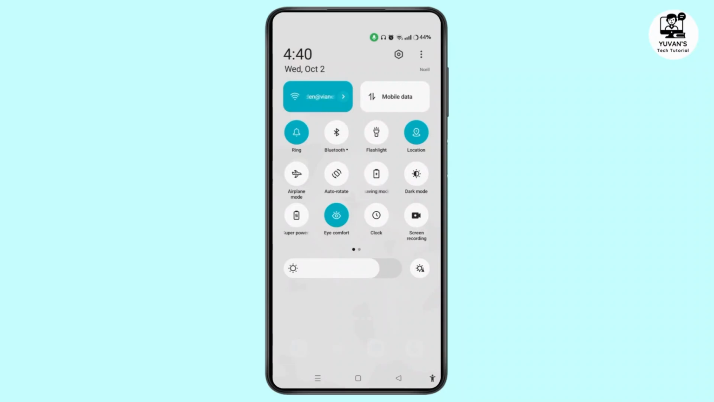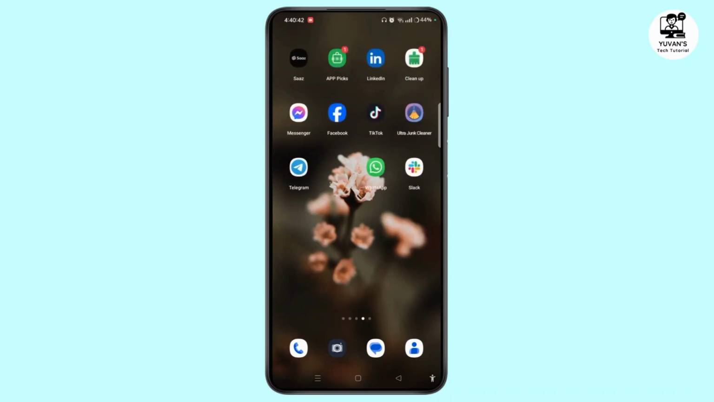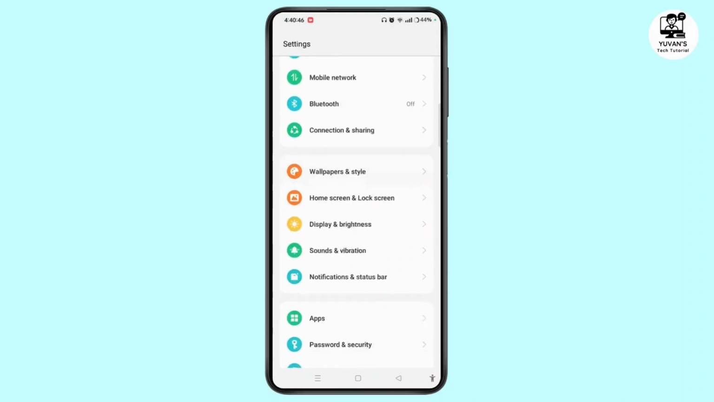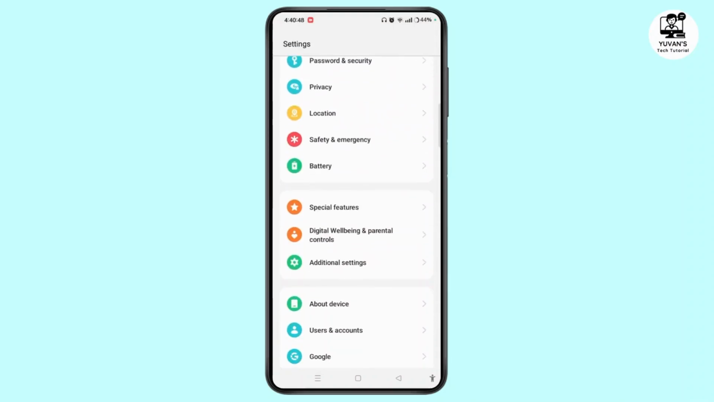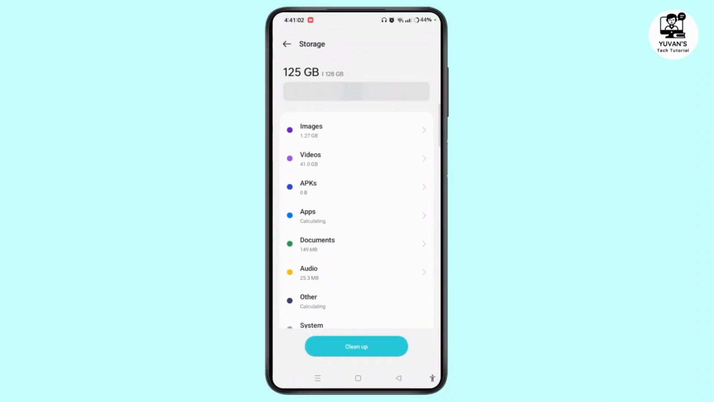The second step is simply checking the storage space. For that, go to the settings on your device. Scroll down and select the option of About Device at the bottom of the screen and select Storage. If you are running low on space, consider deleting unused apps, old photos, or large files. Once you've freed up the space, try downloading on your device.